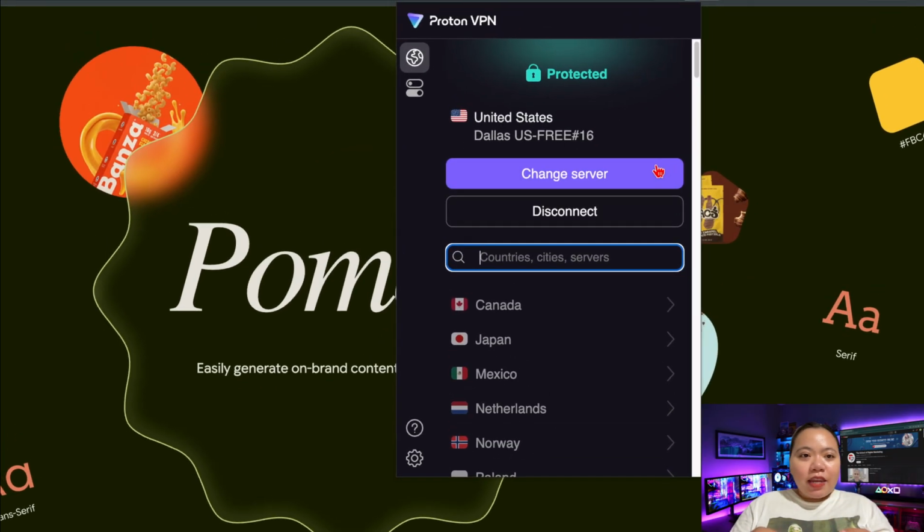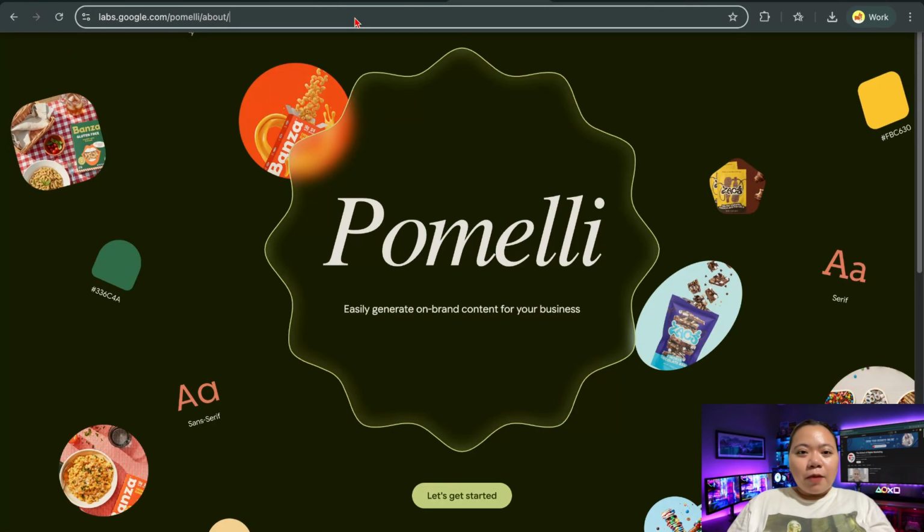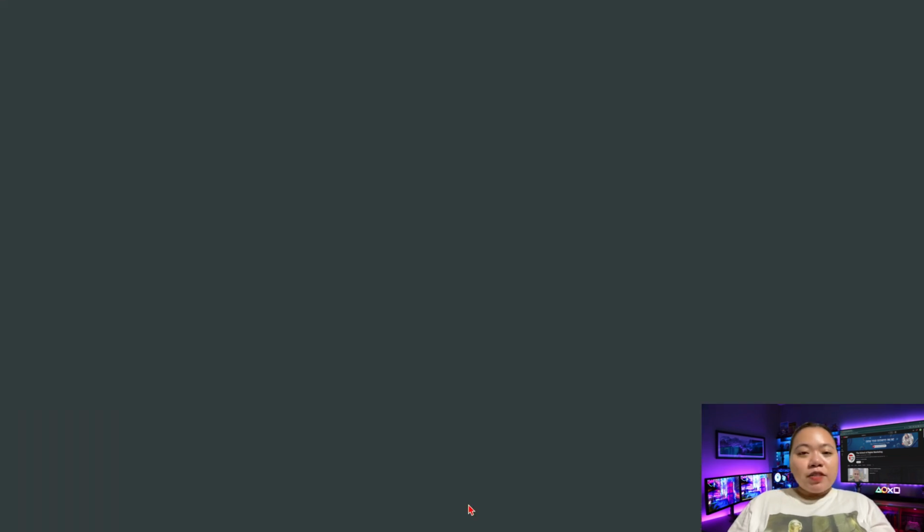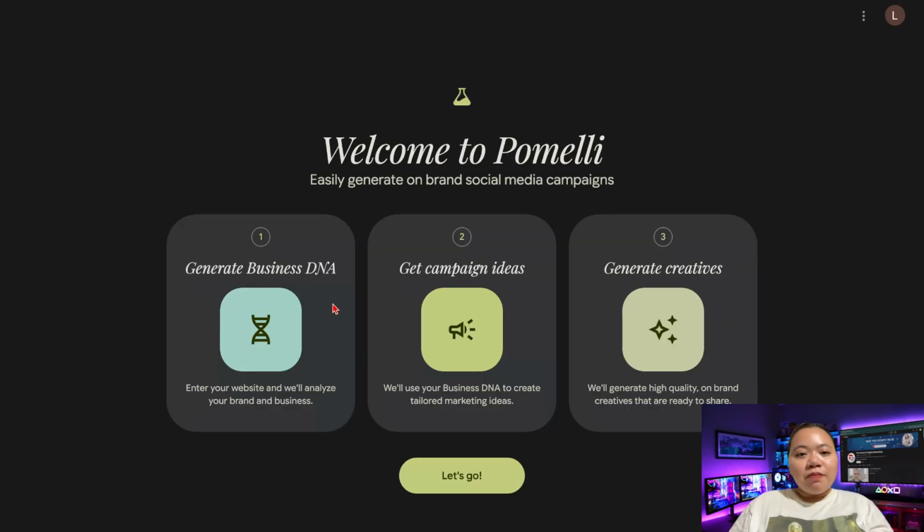Just connect your VPN. Now, to start, go to labs.google.com and click Try It Now. You'll be prompted to log in with your Google account, but because of high demand, the system may take a few moments to process your request. So, you'll see three main sections inside Pomelli. You have Business DNA Setup. Pomelli analyzes your website and learns your brand. You have campaign ideas, so it suggests marketing campaigns based on your brand DNA. And you have creative generation, so it creates actual visuals for those campaigns.